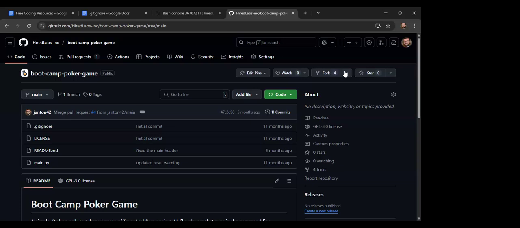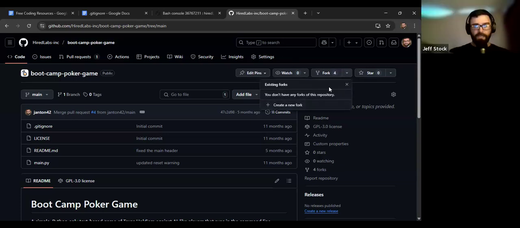Okay, cool. So we go up to fork, and it'll say existing forks. You can't make another. I mean, you can, you don't have to call it something else, but it'll tell you if you've already forked this repository. So if you open this up and it says you have, then go look in your repository list. But since I don't have one, I'm going to say create a new fork, or I just click on the fork button if you like.